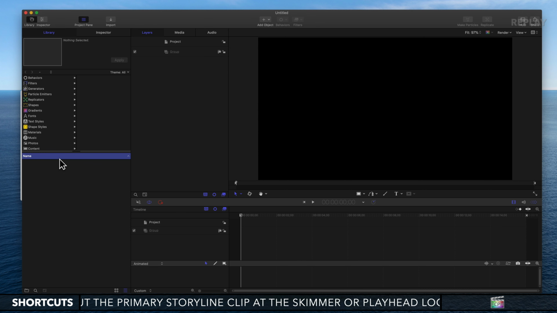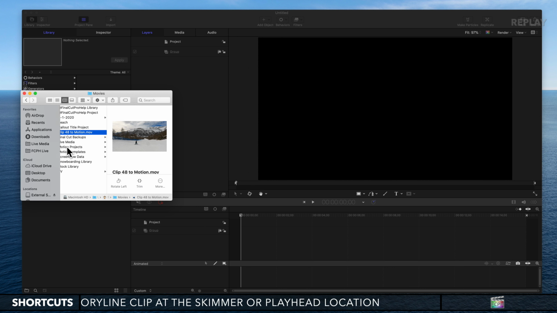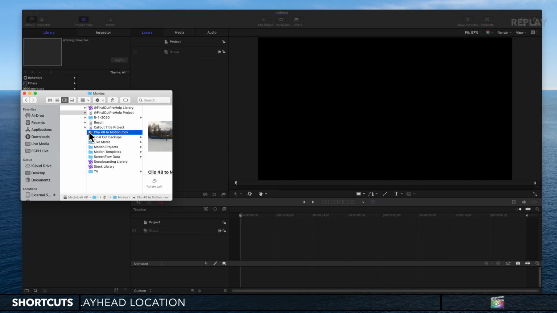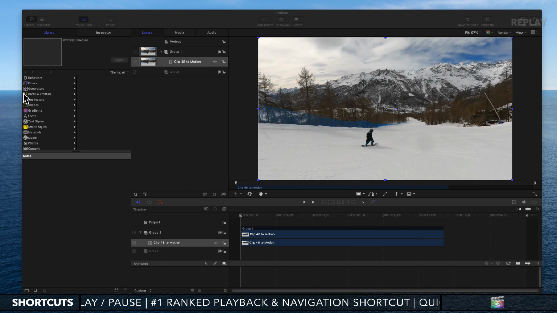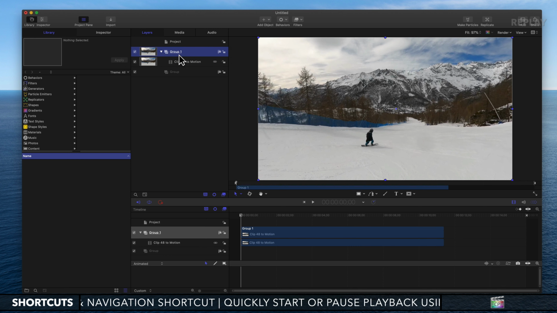So I'm going to use Command Tab to switch over to the Finder. Here's my Finder back here where I went to that clip, so I already have it selected in the Movies folder, and I'm just going to drag that into this column here, which is our layers, and drop it in there. Because I dropped it down in the empty space, we have a new group, which is just group 1 with that clip in it.